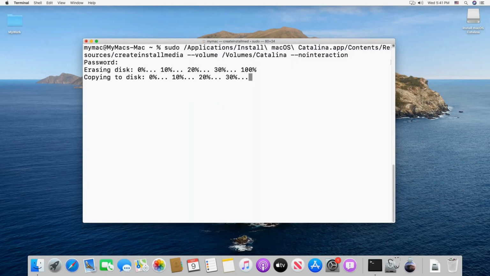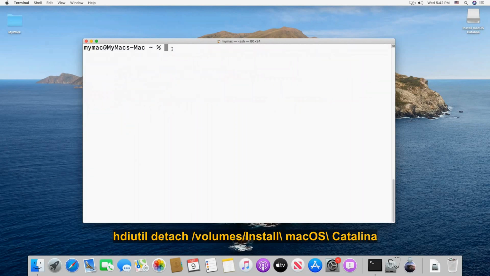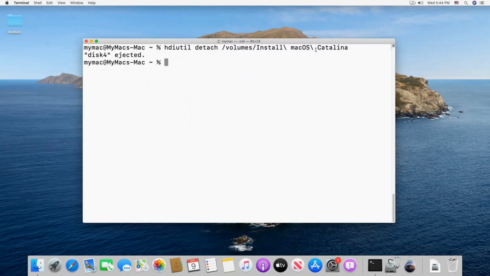It is a bit lengthy, so I accelerated the video here a little bit. And now it's creating the boot files and the command is finished. You will notice that the mount point name has changed to Install macOS Catalina. So let me clear the terminal once again, and now we need to put the command to detach the mount point from the DMG image. So put this command exactly as it is and press enter, and you see it said that the disk was ejected.